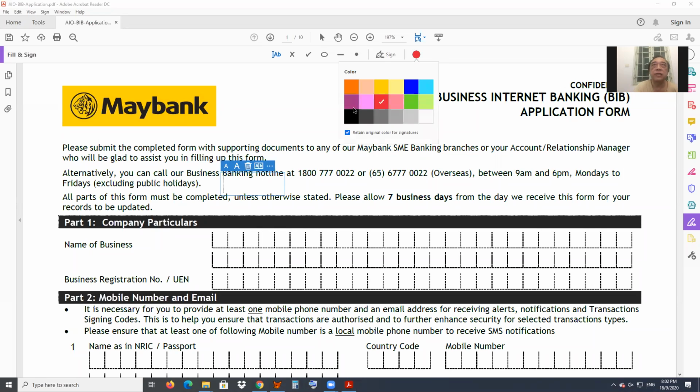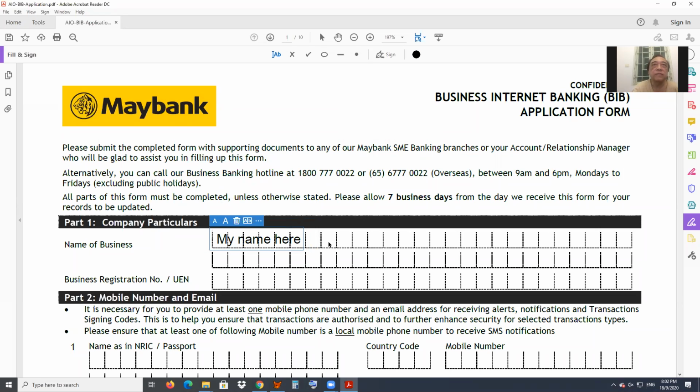I must change color. Okay. So I see my name. I can edit also. And if you want to move it, because it's not accurate, you can just move it. Here you find that they give you boxes, but it doesn't align right. But never mind, you just come in and fill in the blank.